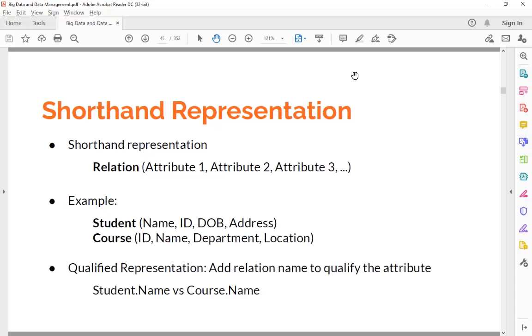So how do you represent the relation? An easier way that we have been using is what we call a shorthand representation, where you put the relation name first, followed by parentheses. Inside the parentheses is the list of its attributes in the order that the tuple will hold the attributes. For example, we will have a student: name, ID, date of birth, address. These are the attributes of a student. Then course: ID, name, department, location. These are the attributes of a course.